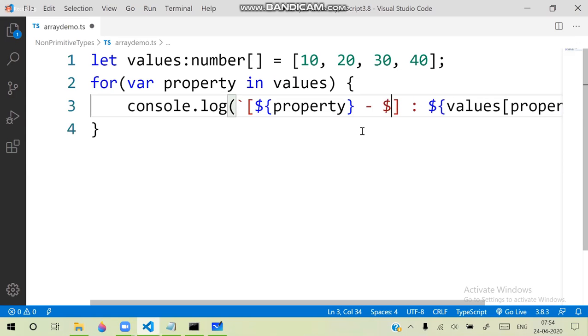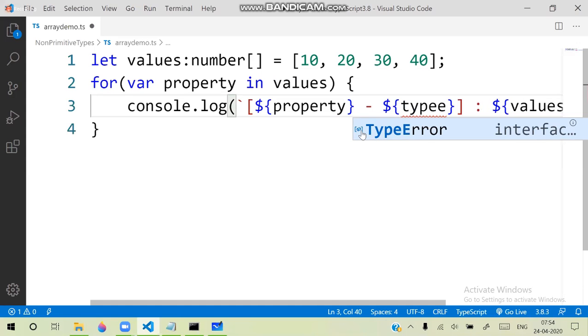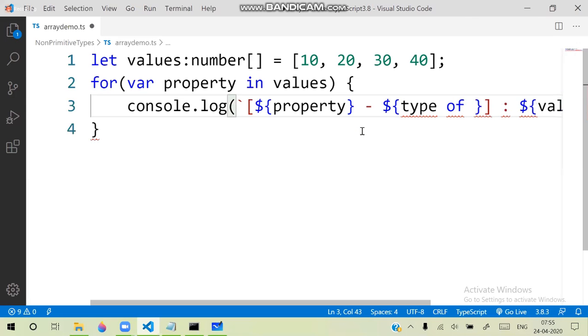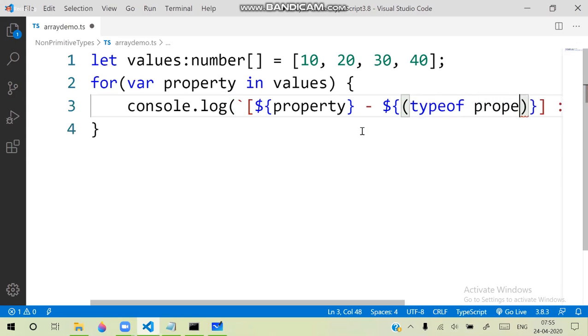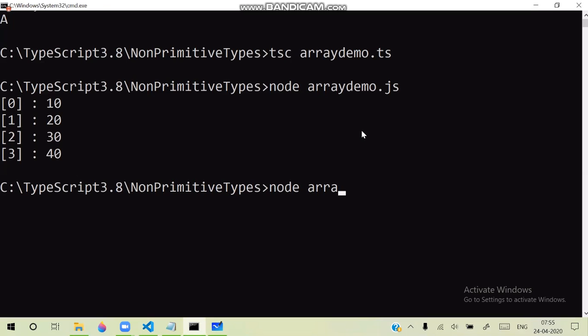The logic is nothing but I want to know its data type, what type it is. Then we have an operator called typeof. I am using typeof property. That means what is the data type of that property? We are trying to print it. Now let's compile and run this again.